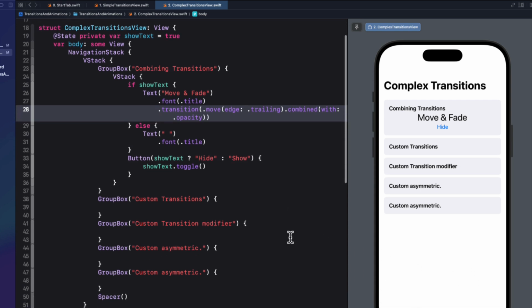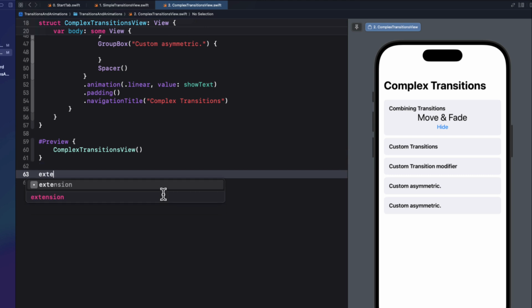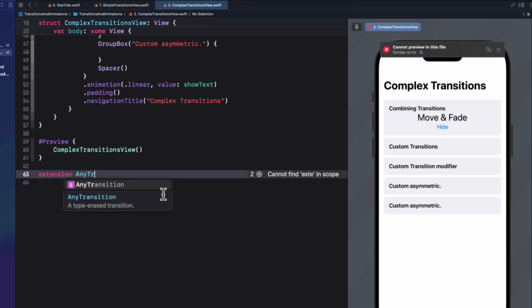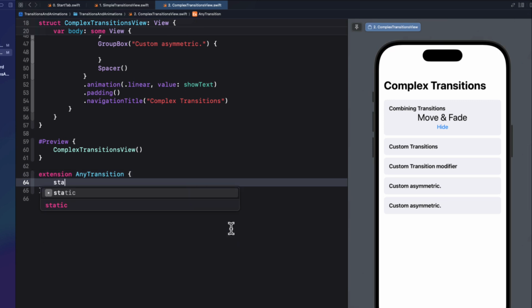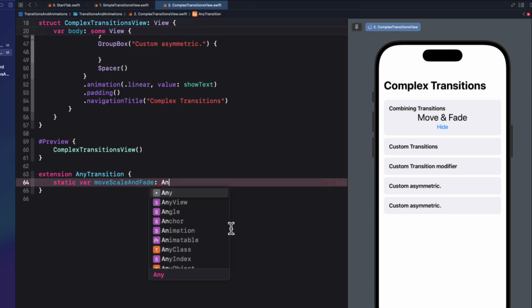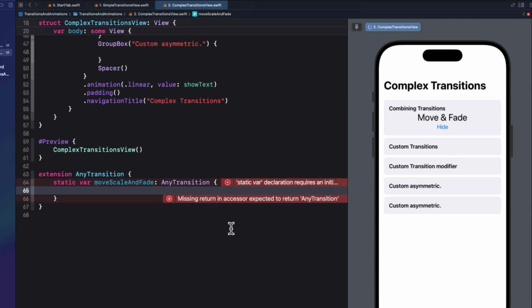And instead, I'm going to move on to my second, where I'm going to create a custom transition. So if you use a transition like we just had here all of the time, we can create our own custom transition. So outside of the view and the preview, create an extension to AnyTransition. That's what those transitions are. And we can create a static property that are instances of any transition types, and we can apply whatever transitions we want. For example, let's create a static property called Move, Scale, and Fade, which is of type AnyTransition.